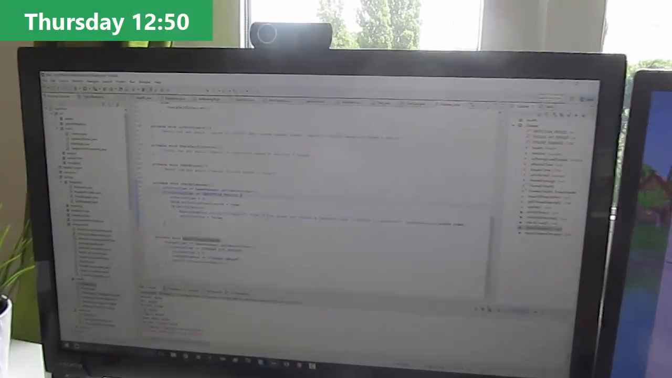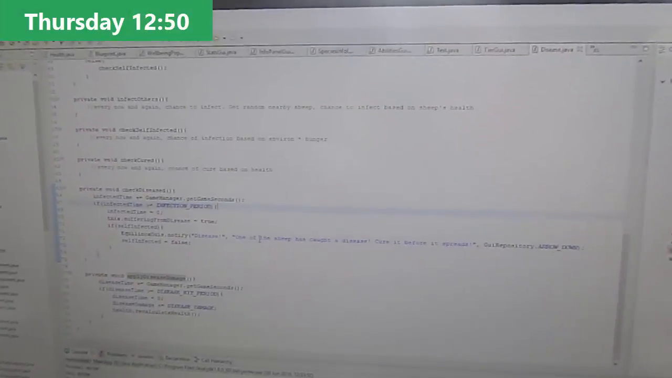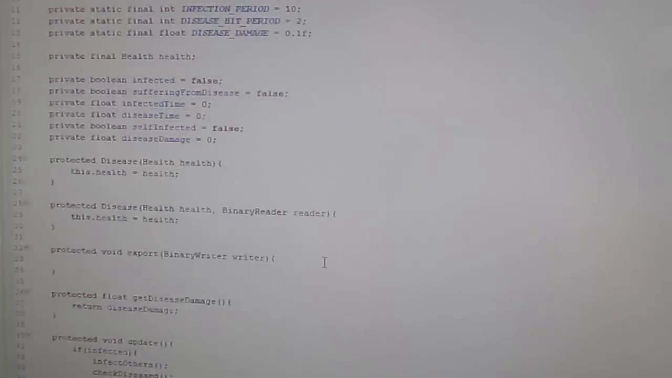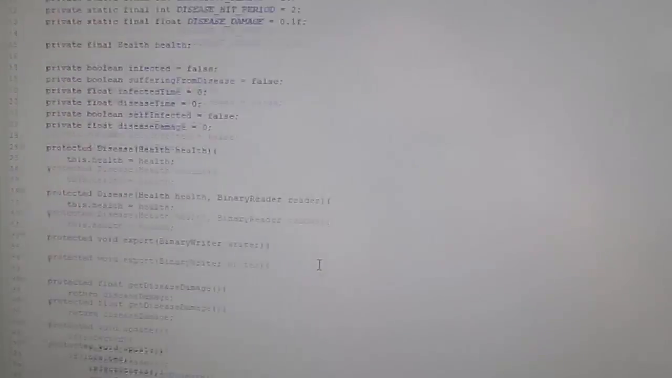To finish off the morning, I've just been planning out and started implementing the new disease functionality into the code, and this is going to allow entities to randomly catch disease sometimes and also infect other nearby entities. So I've started off here, but I haven't really got very far yet. I'm going to stop for lunch now, and then I will continue on with this afternoon.